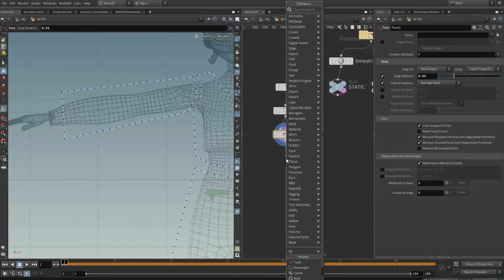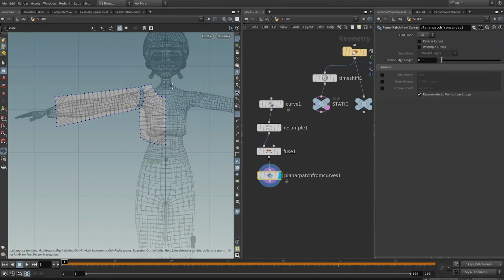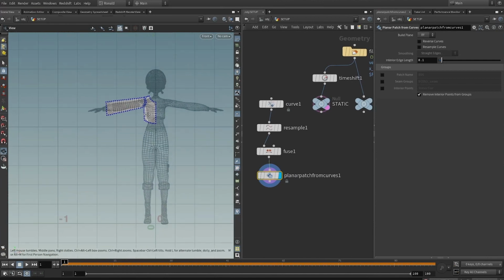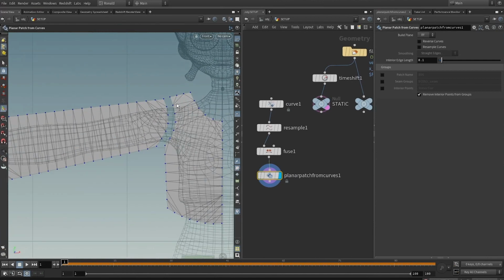And I'm going to drop down planar patch from curves. So this character has been prepared to world scale, where it's 1.3 meters tall, so it's not very tall. But to do all this clothing simulation, it's best to do it to a certain scale that we're used to.